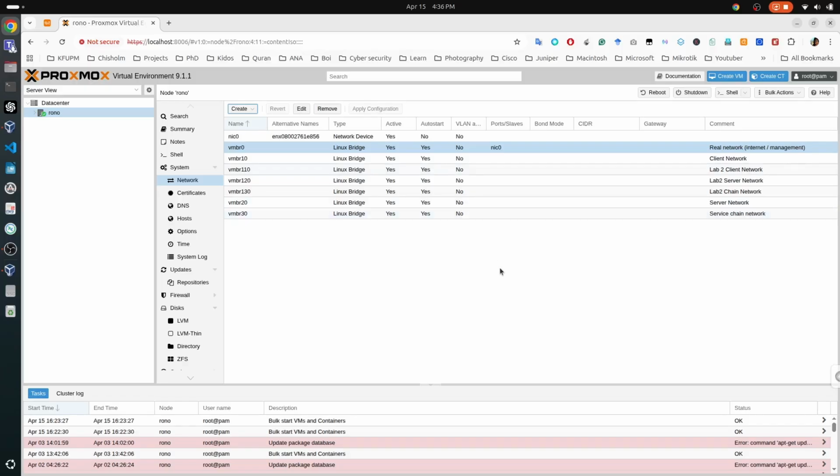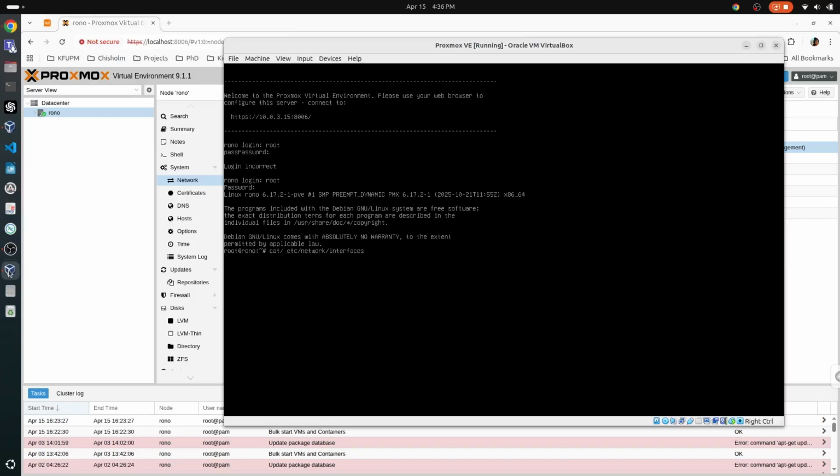So far we have uploaded the image, we created the Linux bridges, and we applied the bridges we created. Now we are going to add the IP addresses in the interfaces.